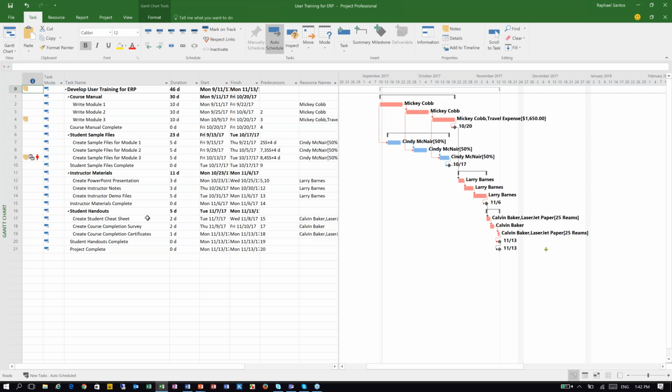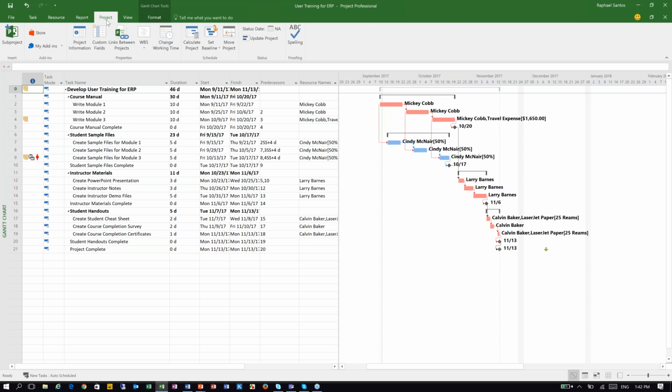So let's say that I am at the end of the planning phase, and then as a project manager, I would like to set my baseline. I would like to record my information. So what I can do is click here in the project section of the ribbon, and then go to set baseline, and then click on set baseline.